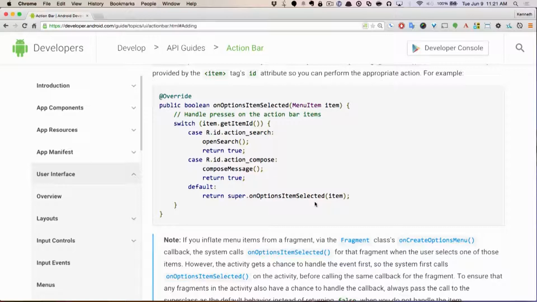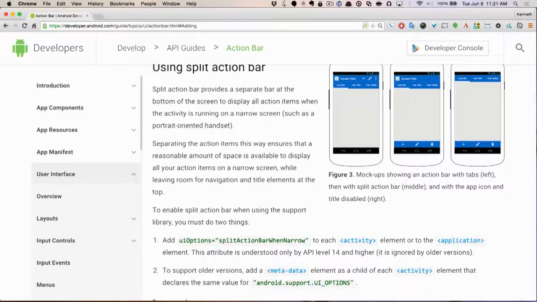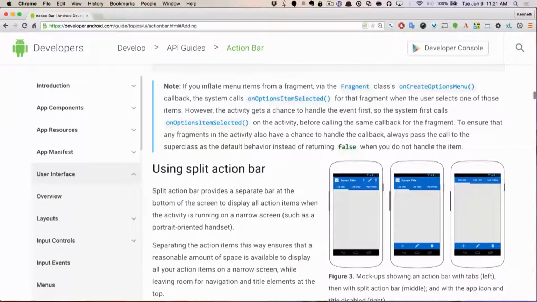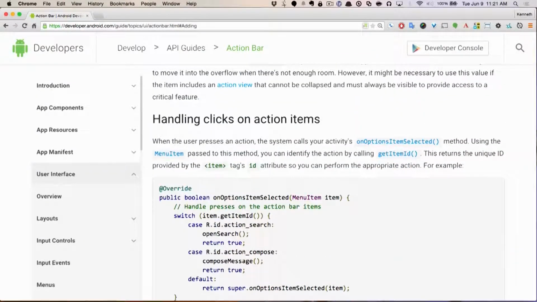So that's pretty much it. There really isn't much more to it. They talk about a few more options, like a split action bar, but that's about all we have. So let me actually go to the code and show you how this works.